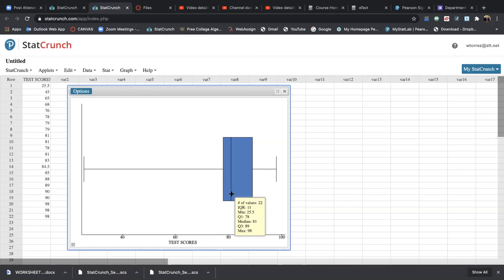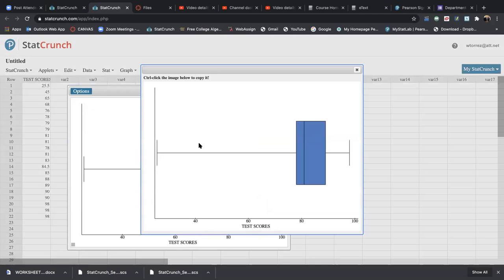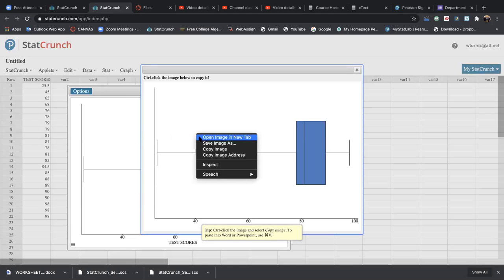All right, and then as I mentioned, you can copy and paste this into your document. All right. So I selected copy in options there in the graph, and then I hit Control click, and I can save the image or copy the image and then paste it right into my document. Okay.